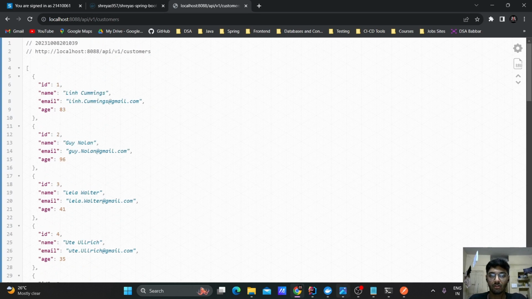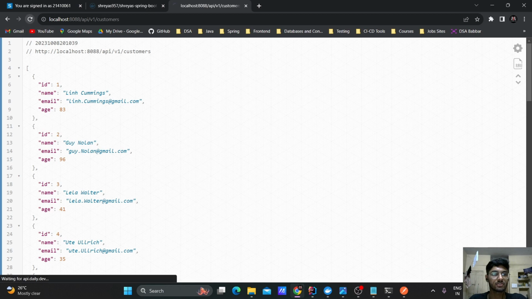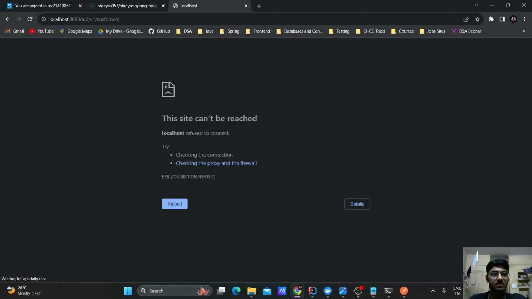Okay, so let's say I want to stop my container. Here I can stop it. Okay, so if I have stopped the container, let's just refresh this again, and here we can see the site can't be reached. Okay, because I have stopped my container.